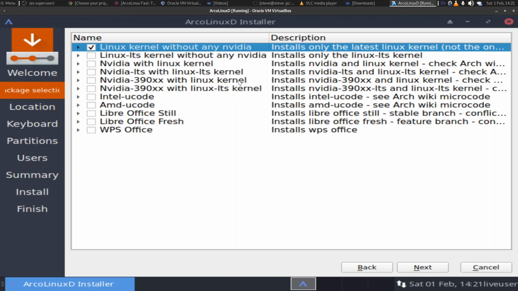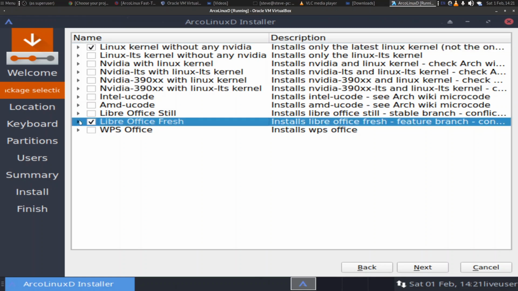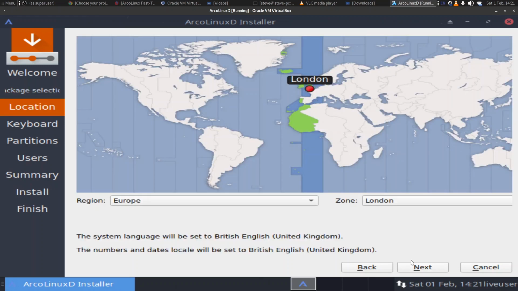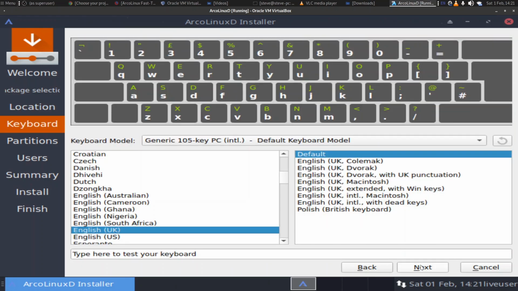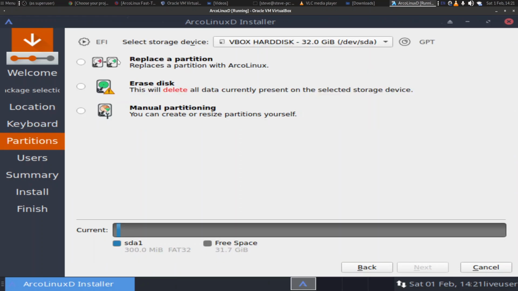Do we need NVIDIA? Well, I don't need it. Do we need the Intel or the AMD microcode? Not in VirtualBox, but nice to get the option of LibreOffice Fresh. Certainly don't want WPS Office, and we'll follow along. It's got our time zone correct, so next. It's picked our default UK keyboard, so next.